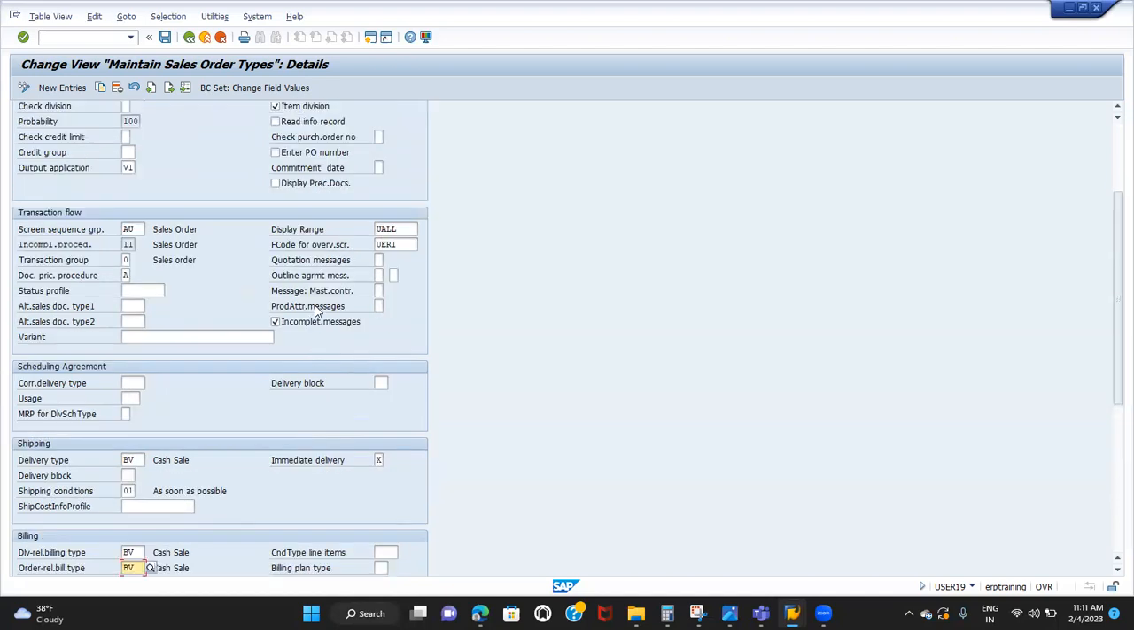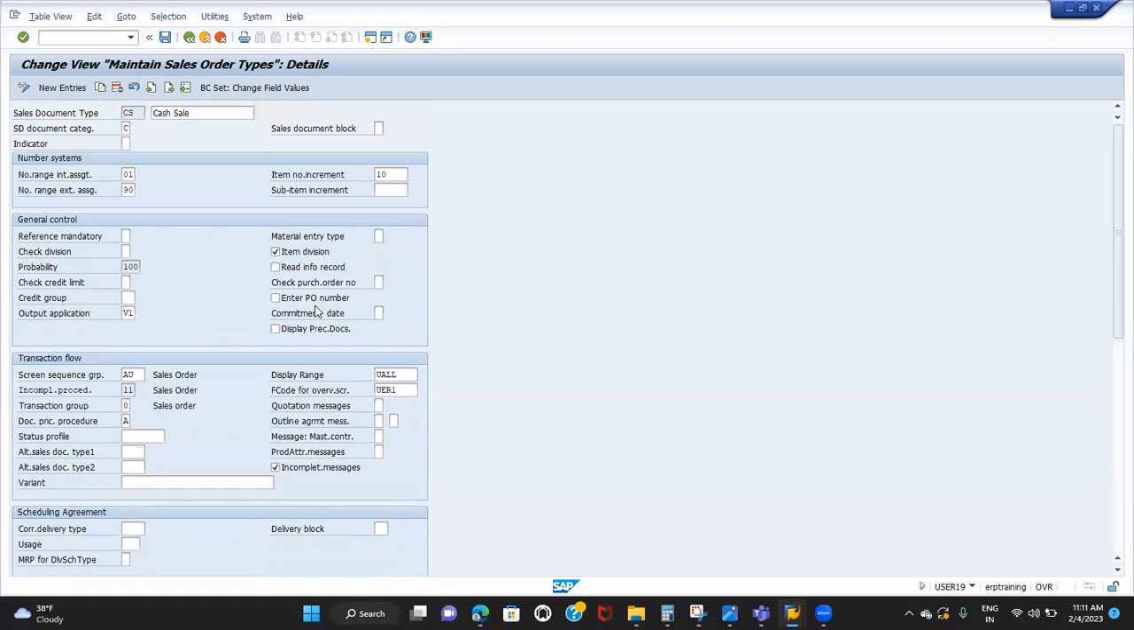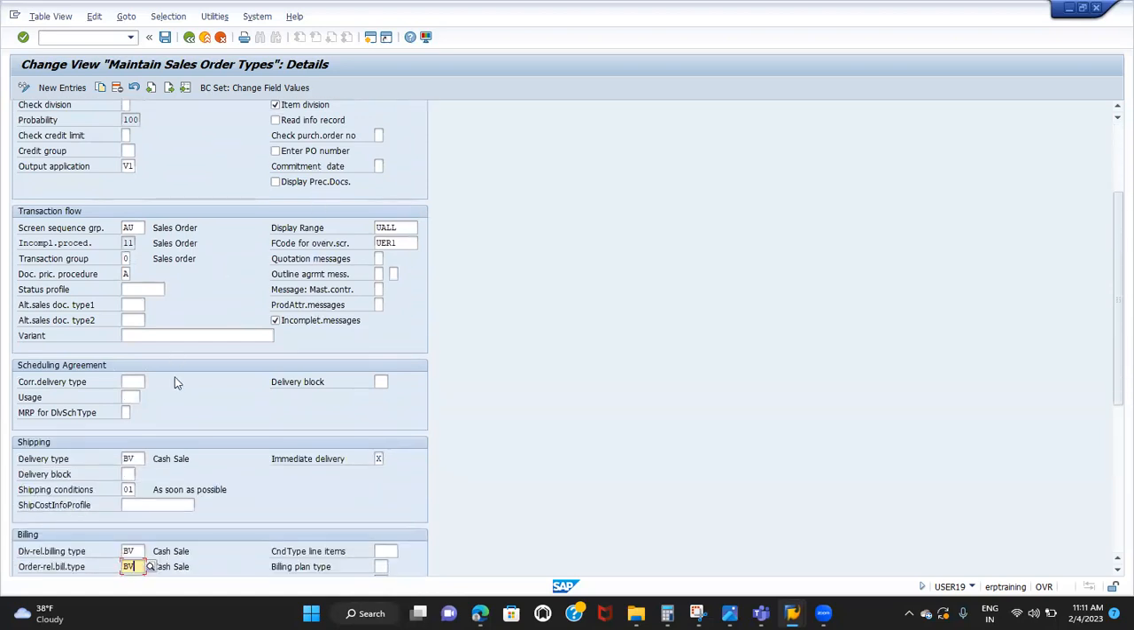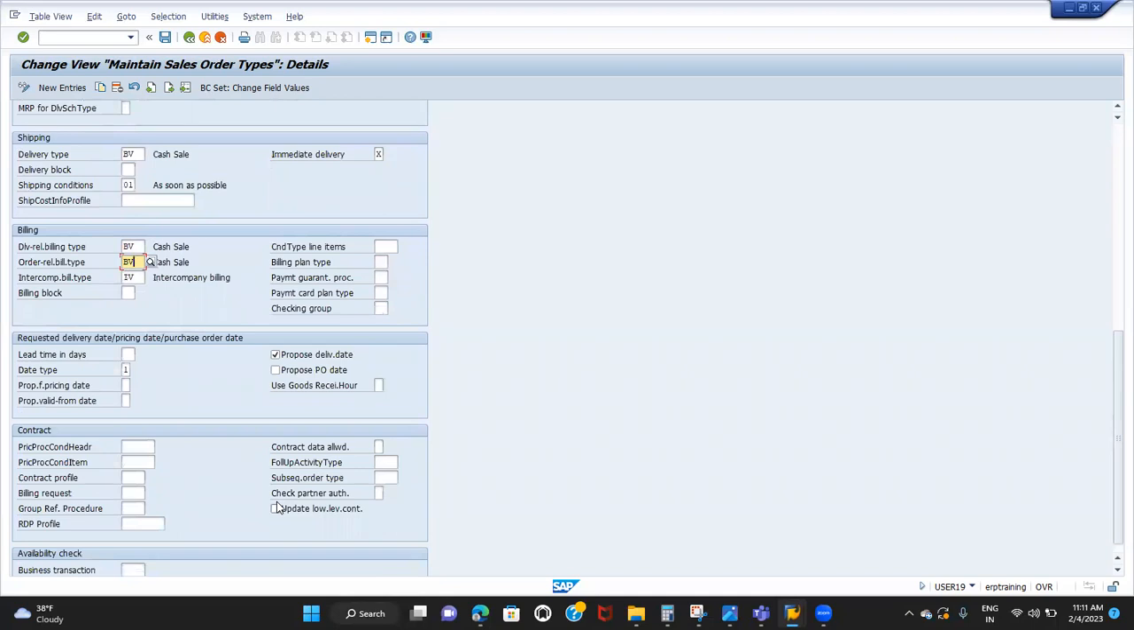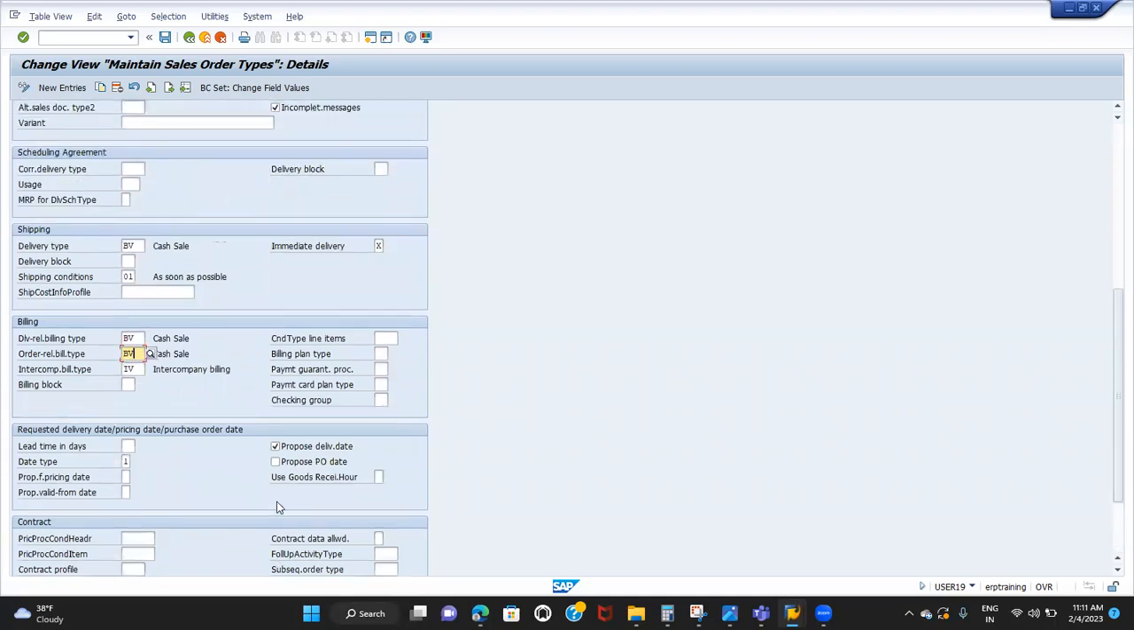The first thing I can see here is that the delivery document type is BV and immediate delivery is X, and the order related billing type is BV. These are the main settings. When you're talking about the differences, we need to talk about these settings also.